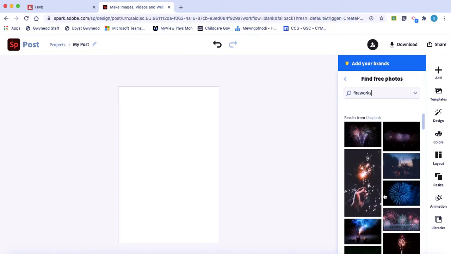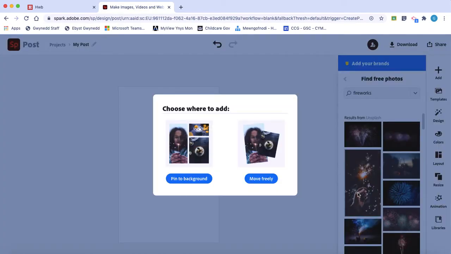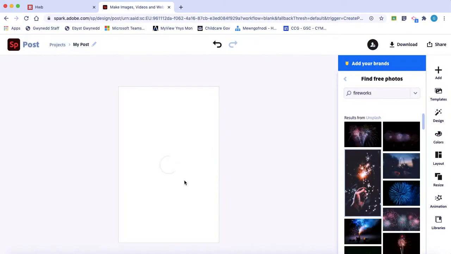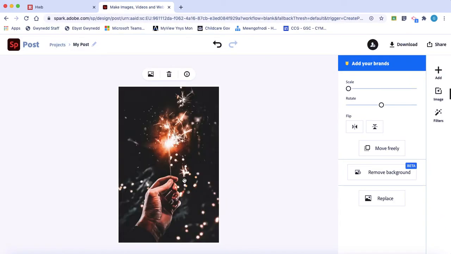So what I'm going to do, I'm going to select this one. Because this is the first image I select, it'll offer me to pin this to the background or move freely. By pinning it to the background, I don't have to worry about the ordering, I don't have to worry about moving the background and making a mess of the whole thing. But move freely means I can then move that image anywhere I want on my page. So I'm going to pin this to the background. As you can see, that's done that for me now.